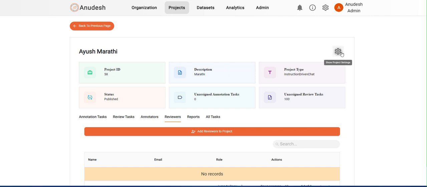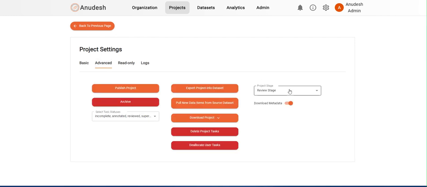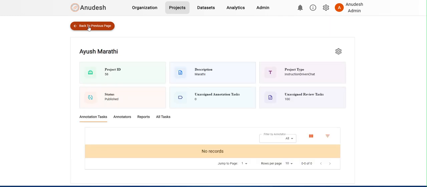Or anytime, if I've started this review process and, as a manager, you feel like review is not required for this particular project, you can go to this advanced section again and switch it back to the annotation stage. Now all the tasks which were reviewed, their progress would be saved, but the review flow will not be required to mark a task as completed.